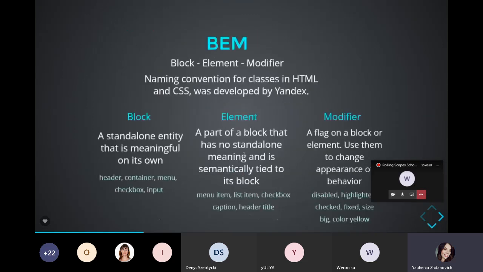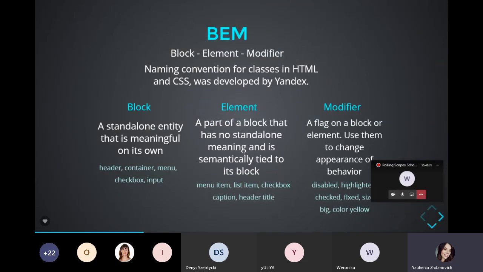So next, I promised to talk about BEM. BEM is a naming convention for classes in HTML. It was developed by Yandex. The core concept is block, element, and modifier. A block is a standalone entity, a big piece of markup, for instance header or container, something big and solid that can be reused on its own. An element is a part of a block and cannot be used standalone: menu item, list item, checkbox caption. And a modifier is a flag on a block or element.